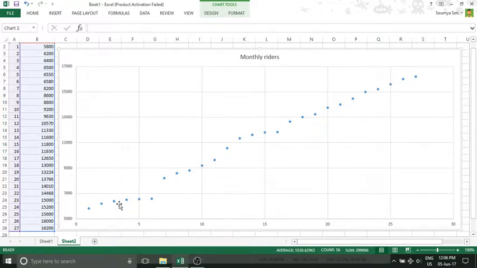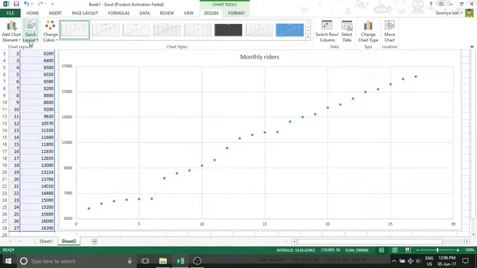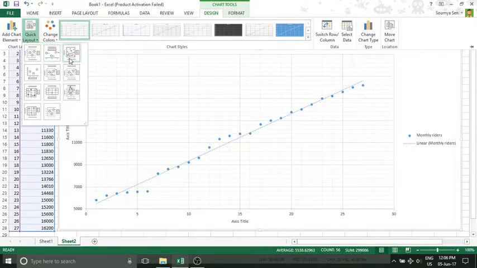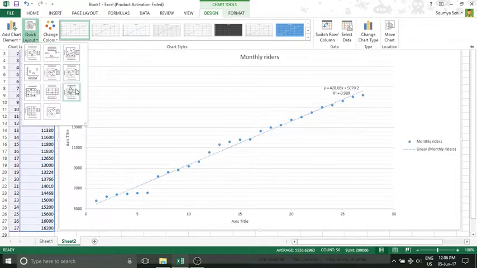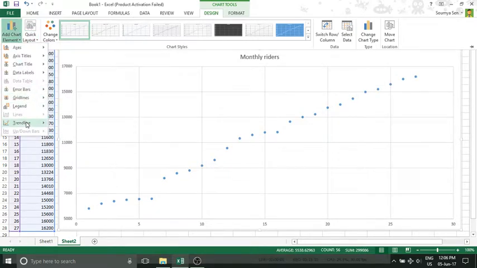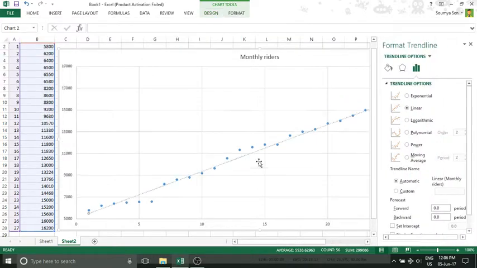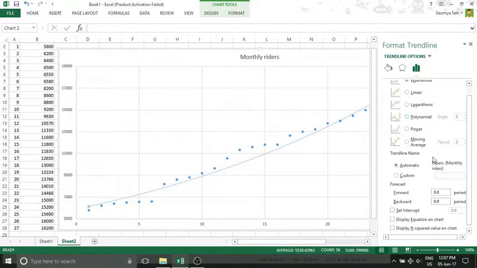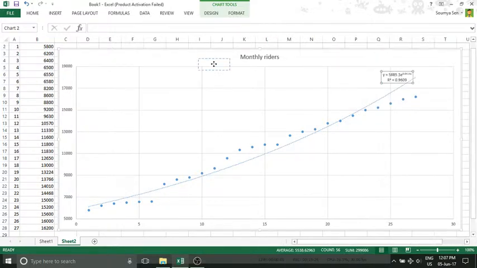Okay, so going into this problem at hand, if I go to design, you see one thing, quick layout. You can add these linear models and everything at your hand. It's very easy, but I'll prefer this one. Go to trend line, more trend line options, and let's start with exponential. The first thing, display the equation and the R square value. Okay, so this is the equation and the R square value.